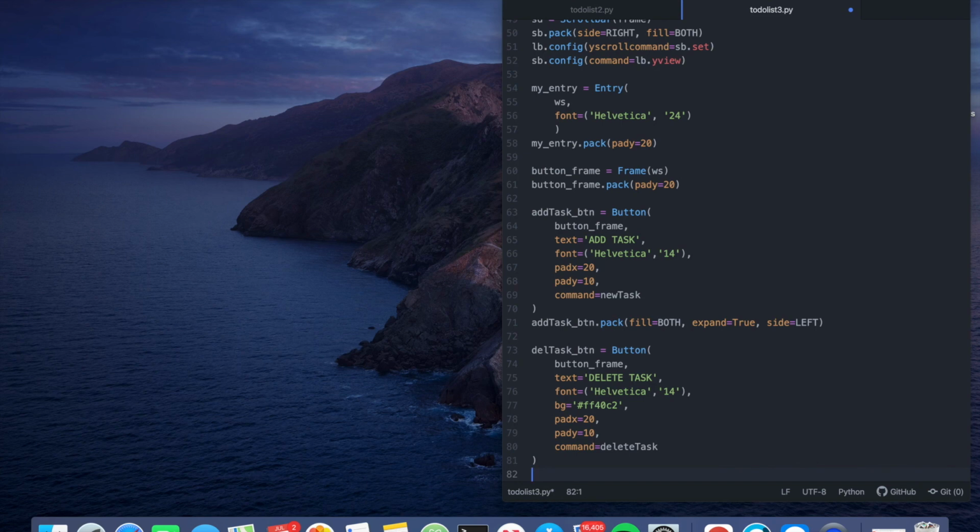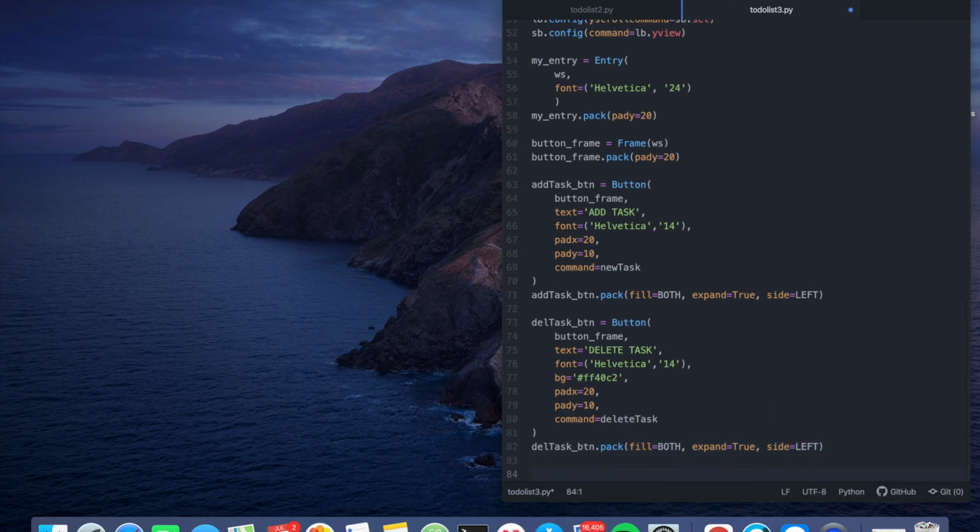For one of our last lines of code, all we need to do is pack it and say where we need to put it. So delete task button dot pack, fill equals both, expand equals true, and side will be left. Final line of code, what I said in the very start, main loop, like that.